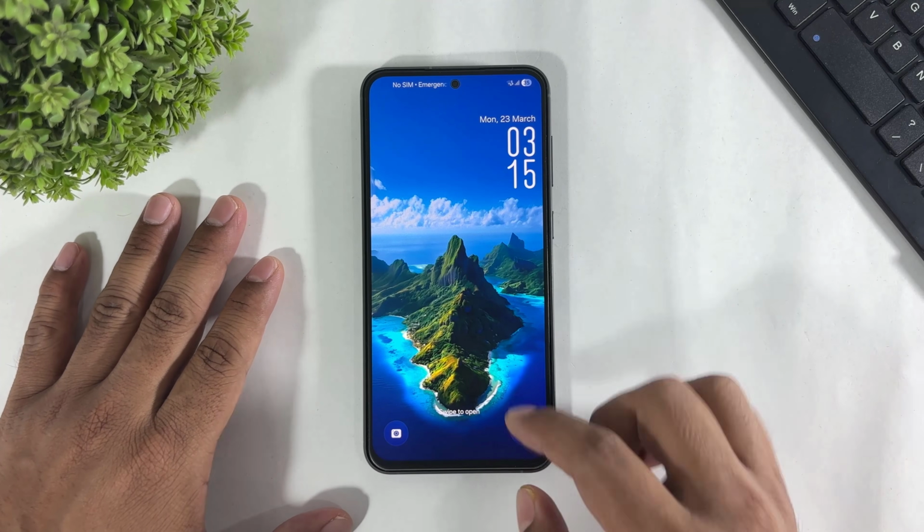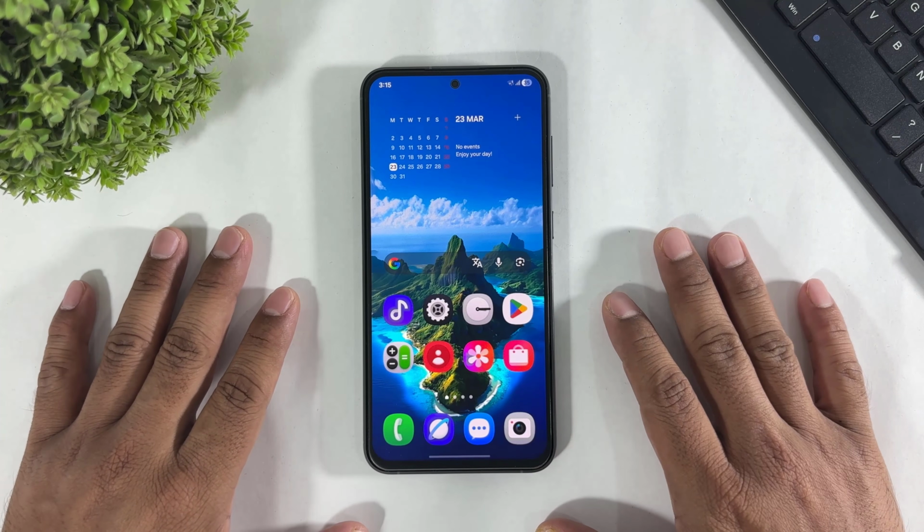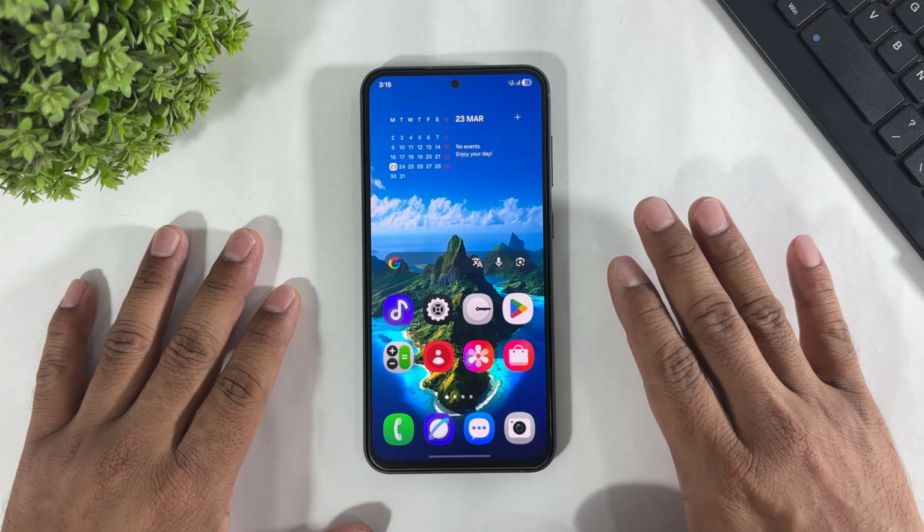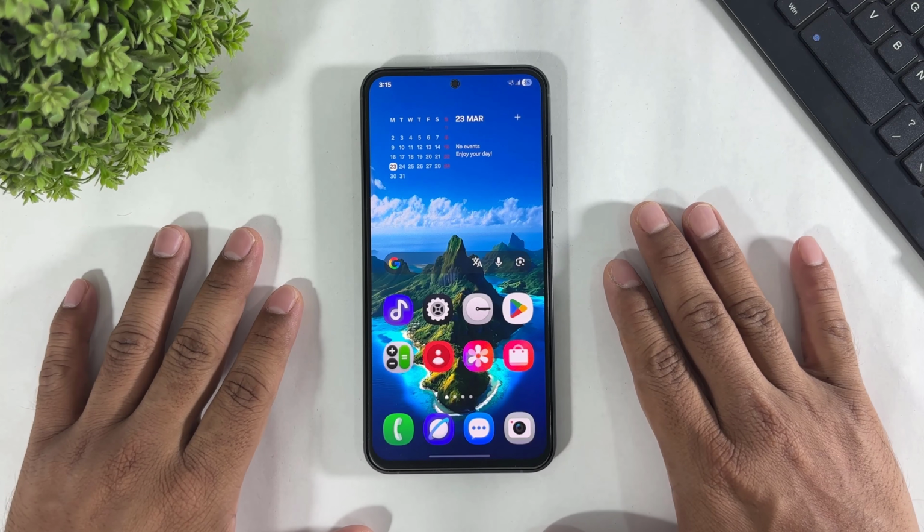Hey, what's up guys? Today in this video I'm going to show you how to enable new Parallax wallpapers with effects on any Galaxy device.